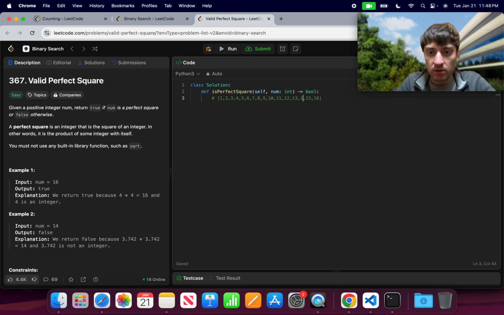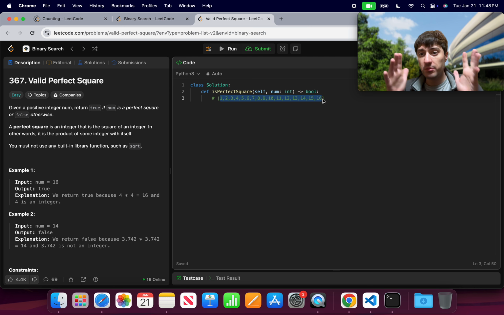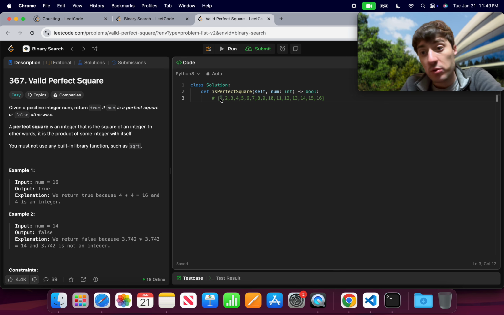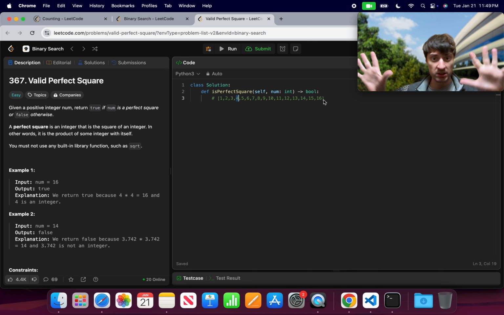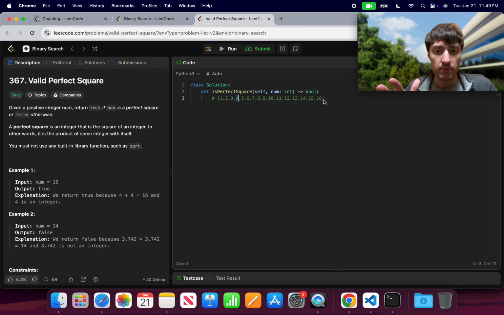So if the number is 16, I know that one of these numbers times itself is going to equal 16. Okay, so does 1 times 1 equal 16? No, not really. Does 2 times 2 equal 16? No, not really. Does 3 times 3 equal 16? No. Does 4 times 4 equal 16? Yep. So, there. We found a number that satisfies that condition. We can wash our hands, return true, and say, yes, 16 is a perfect square. That's what they're calling it.